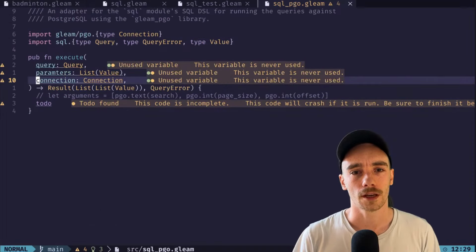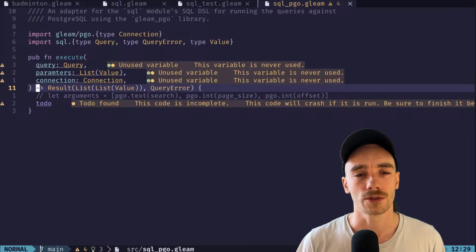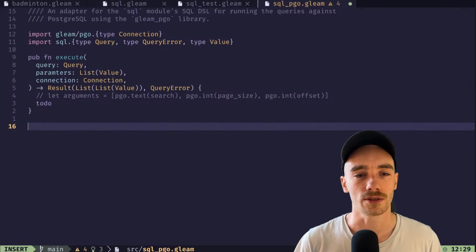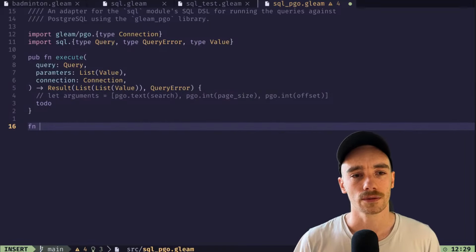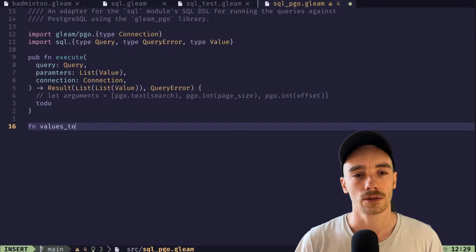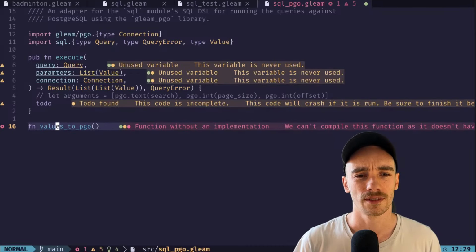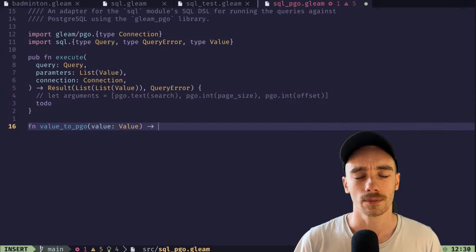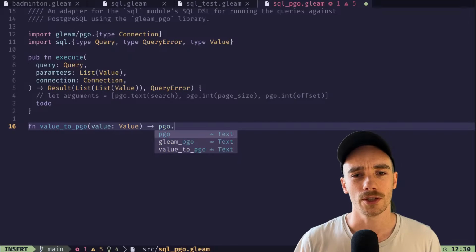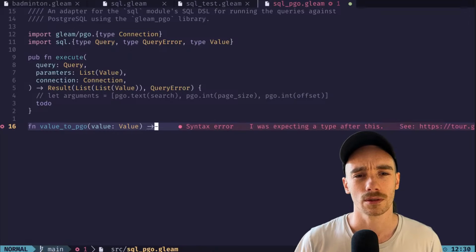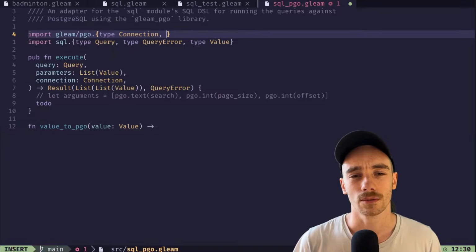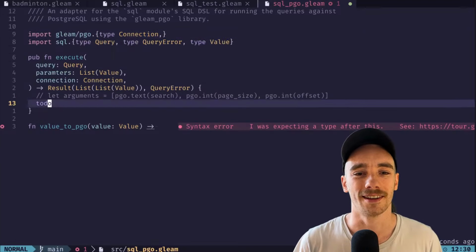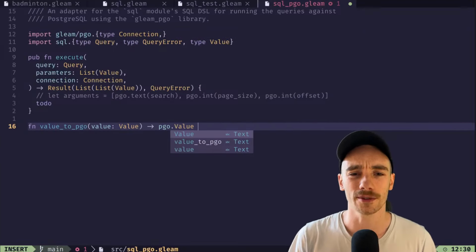So, how am I going to do this? We want to turn our parameters into values. No, values to PGO. Value is a value. And we want to return a PGO dot. What do they have? Do they have a value? Oh, they do. PGO dot value. I like the word value, it turns out.